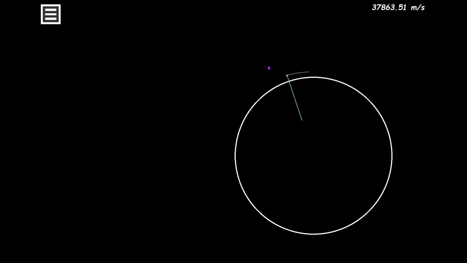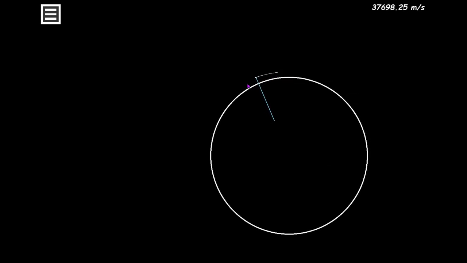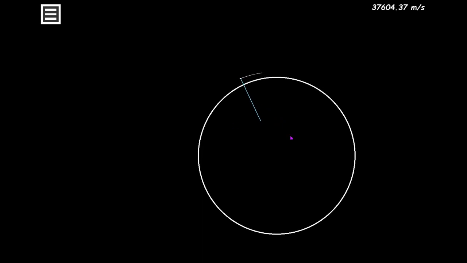Test 15A. The spacecraft has been initialized in an orbit around the Earth. We can see that the trail of the spacecraft is moving along with the Earth as the Earth goes around the Sun.